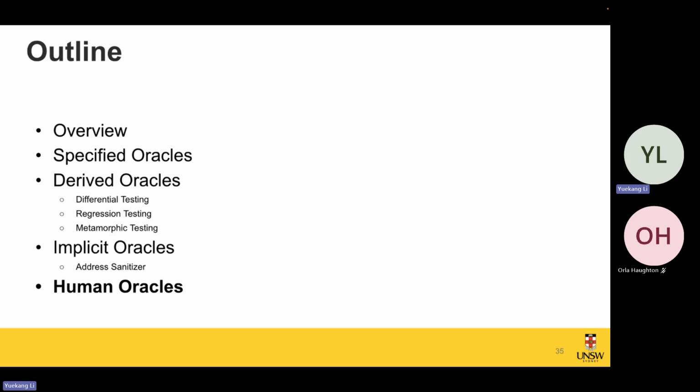And apart from derived oracles, we also have implicit oracles, which are behaviors that must be followed by all programs. Because these behaviors must be followed by all the programs, we don't need to devote any effort to derive them. So the key is how sensitive we are when observing for the behaviors. To increase sensitivity, what we can often do is use some sanitizers. A typical example here is address sanitizer.